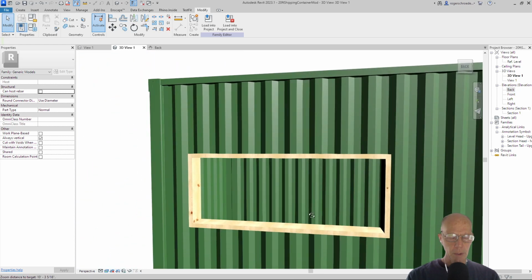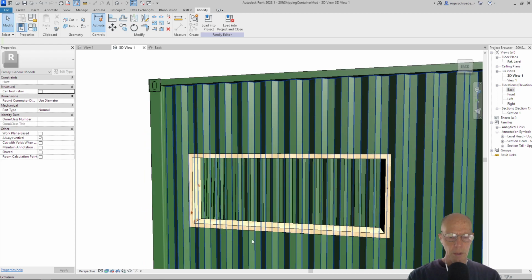So I'll end this clip, and then the next one we'll do the same thing with the door and maybe put another little element underneath the window.